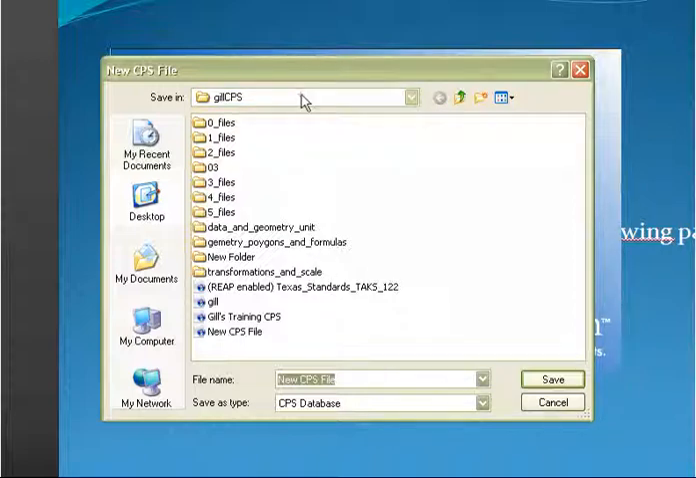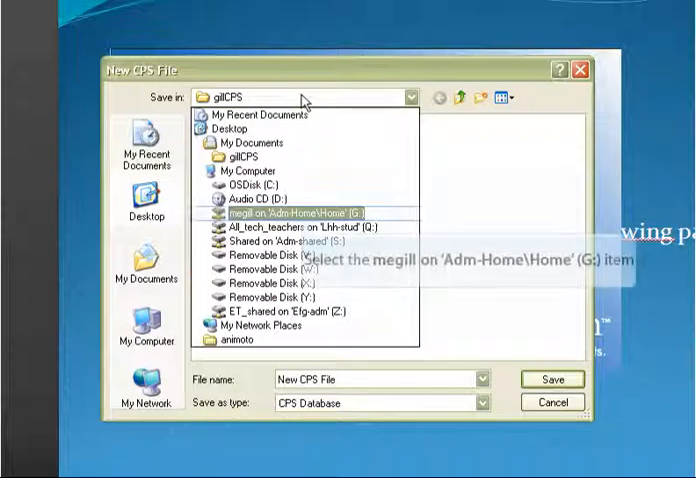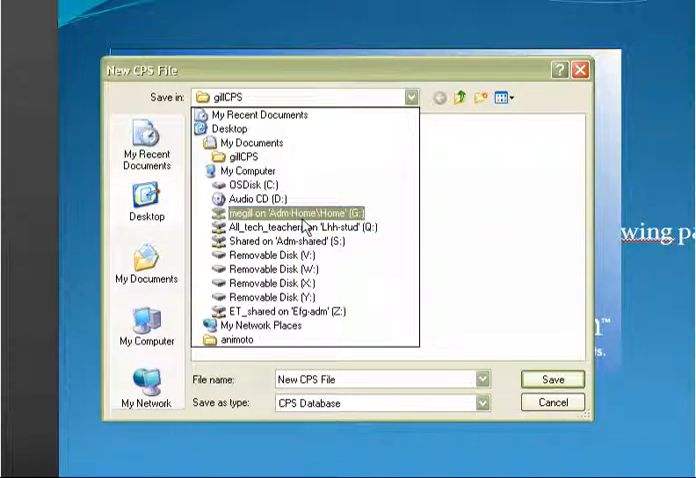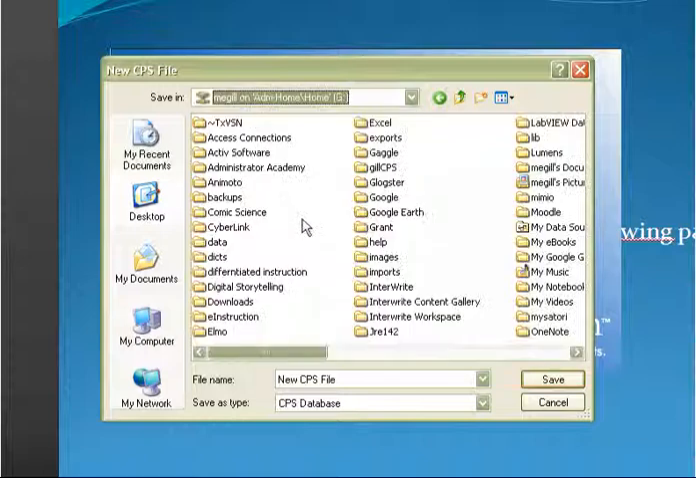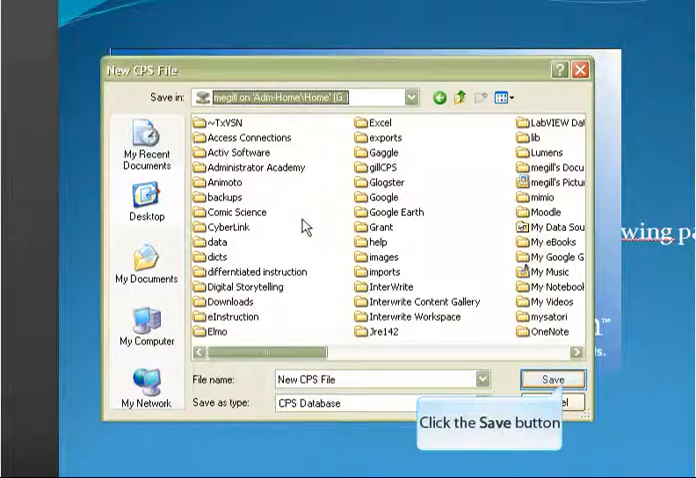So what I'm going to do is, where it has Save In and it's currently saving in the GIL CPS folder, I actually want to change that. To do so, you need to click inside the GIL CPS box. Once you've clicked inside the Save In box, a drop-down menu will appear. What I want to do is save my new CPS in my G drive. And now I'm going to go ahead and tell it to save.